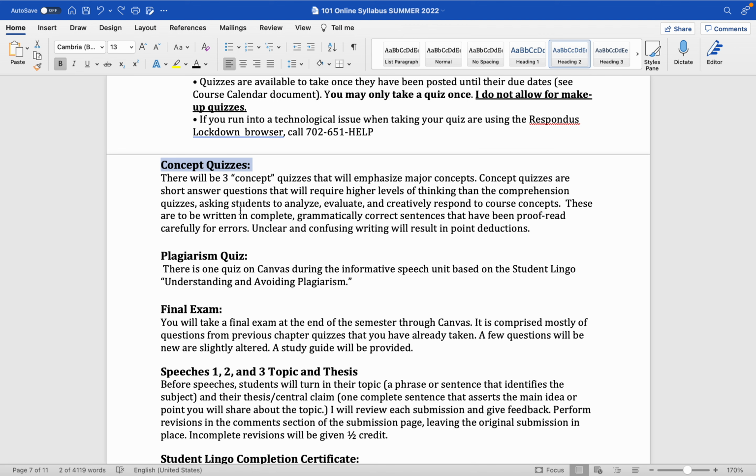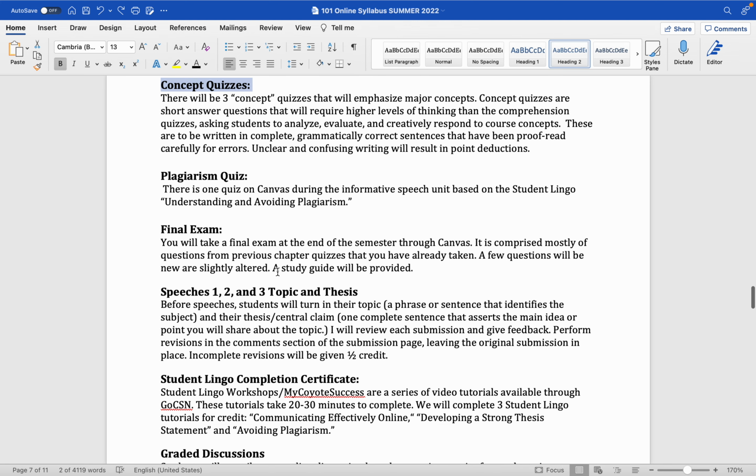You'll need to write in complete, grammatically correct sentences that have been proofread carefully for errors. Unclear and confusing writing will result in point deductions.